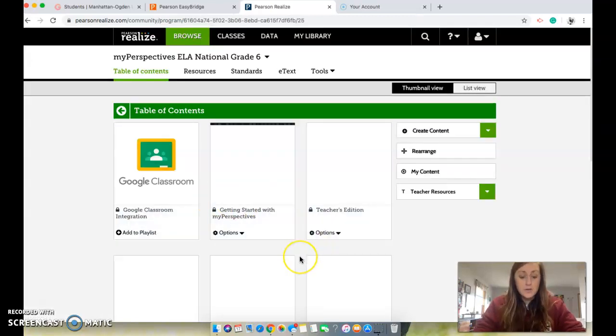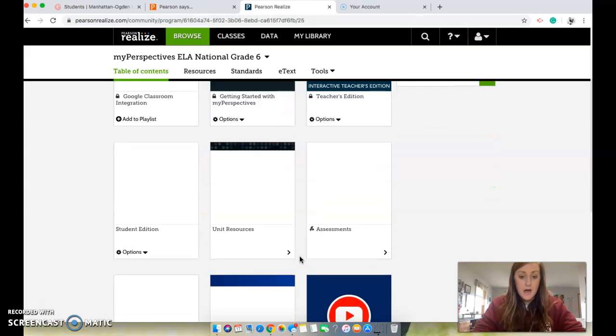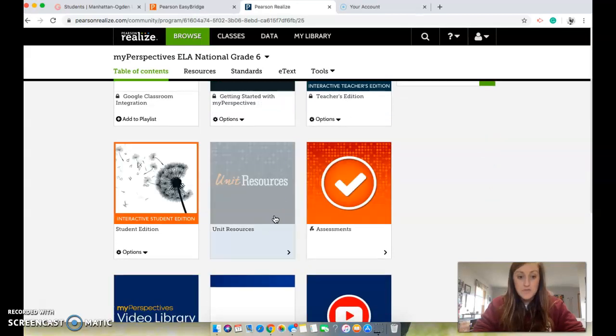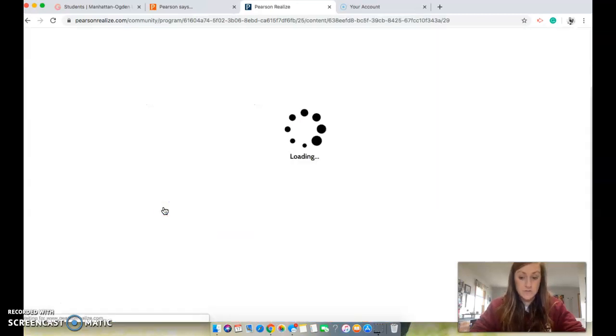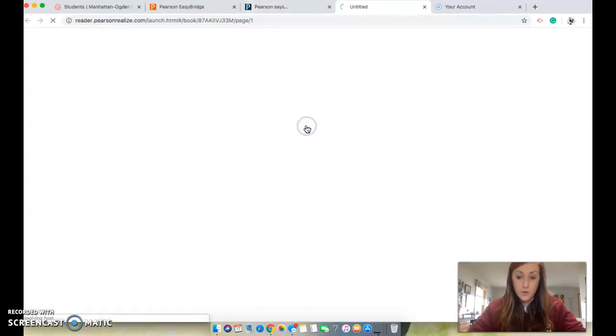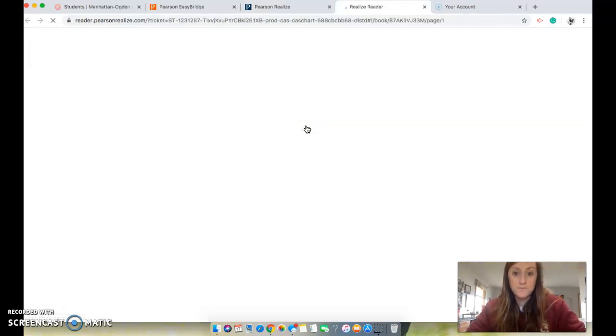Okay, and normally we go in through the unit resources, but this has not been working for us. So we're going to go to the Student Edition, open in a new window, and I apologize, it's kind of slow. I don't have very good internet at home. So once it gets loaded here, this is going to be our workaround. It's exactly like your textbook, like word for word.